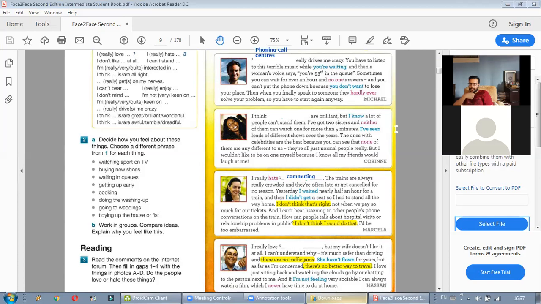Number 2 is reality TV. Yes, reality TV shows, right? Reality TV shows. The last one is the last photo. Can you remember the last photo? Airplane or something. Yes, flying. He was talking about flying.